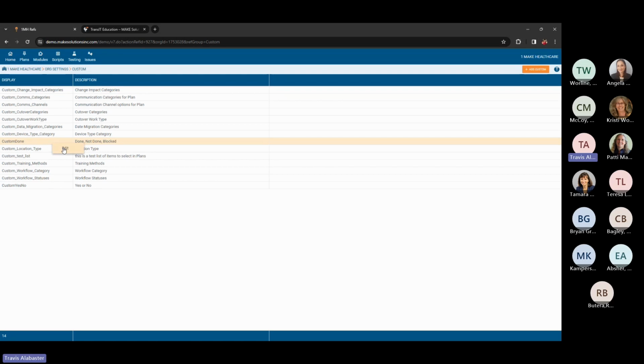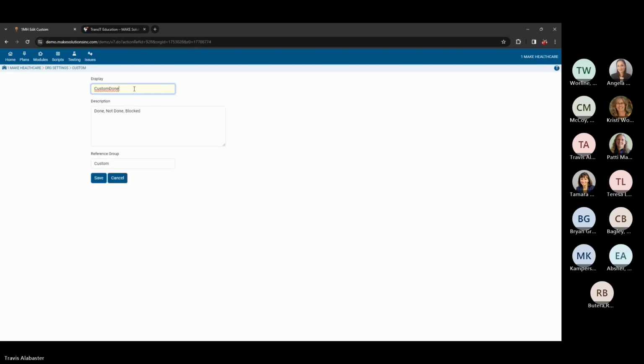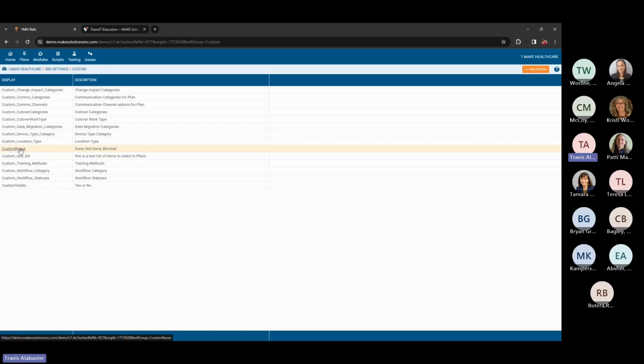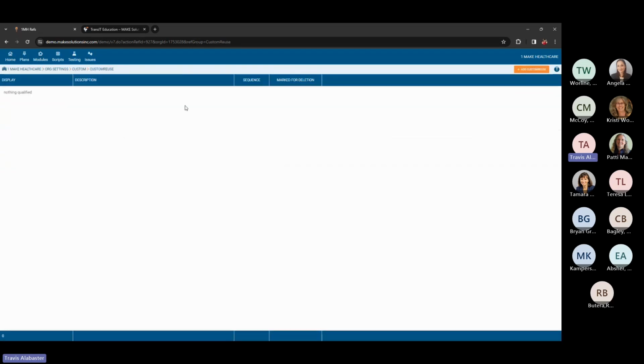You can just right click and click edit, and if you're not going to use it now, you can just type whatever you like. But if we wanted to reuse this one, we can just type reuse and hit save. And then that list is now being reused, or it can be reused for any of your plans. And then you can just go in and change the values to anything that you'd like. Any of the values that you don't like, you can just hit mark for deletion.